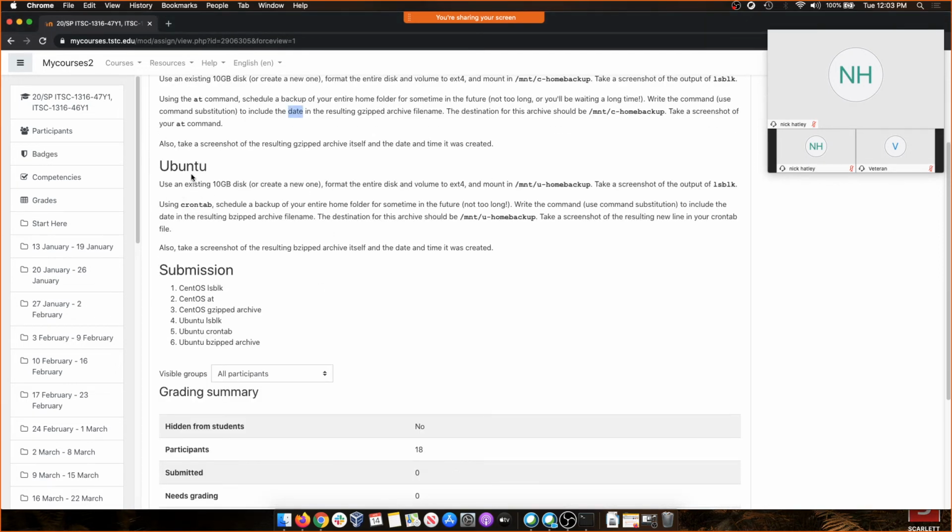And then same thing with Ubuntu, except we're using cron instead of @. Right, so create U for Ubuntu. So mount the 10 gig drive in U-home backup. And then back up the whole home folder to it using crontab. So you're going to need to do a sudo crontab -e here because root owns the home directory, not your user. So you've got to be careful with that.